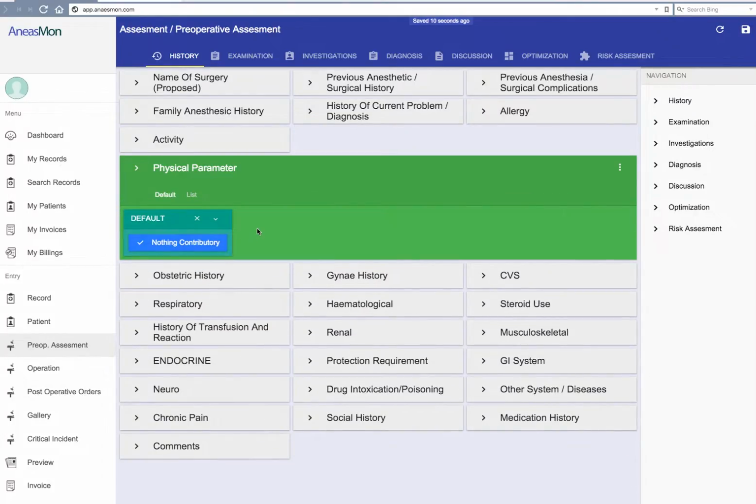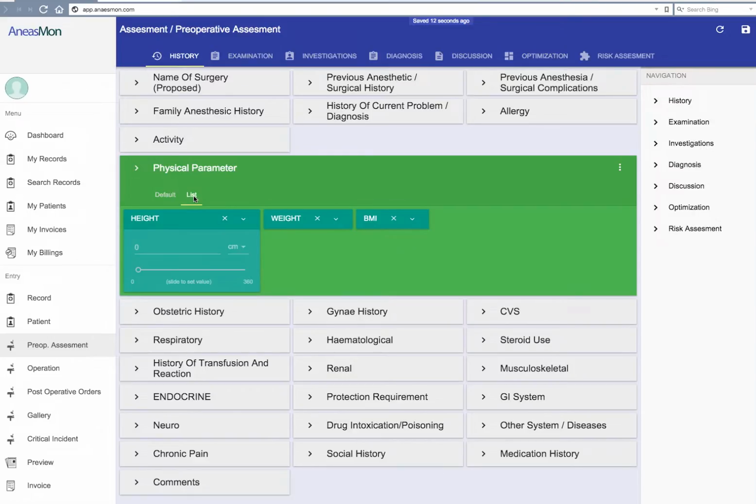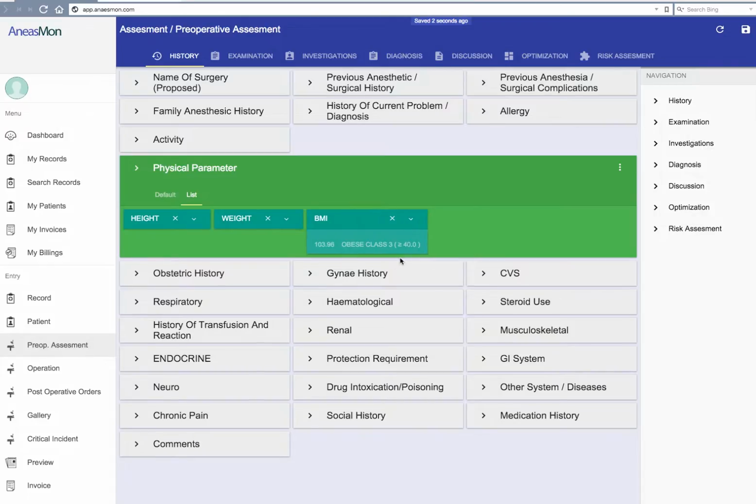Physical parameters are the same. You click on this list and add whatever you would like to do. It can be done in centimeter or it can be converted into inches. The weight can be in kg, and if we click on this, then we will actually see the patient's BMI and the class.